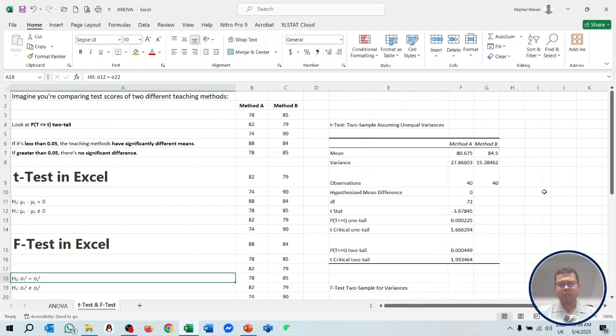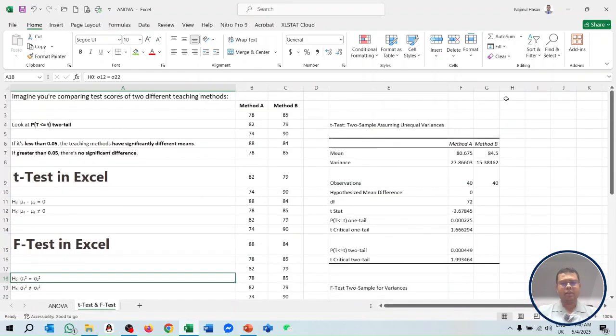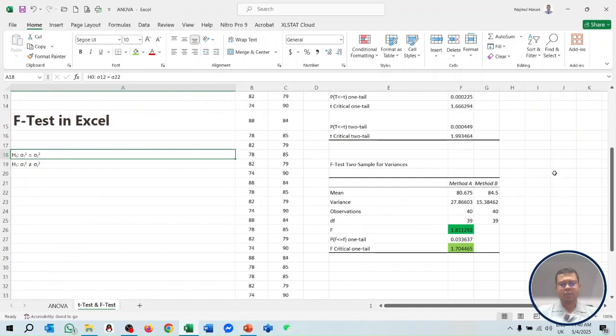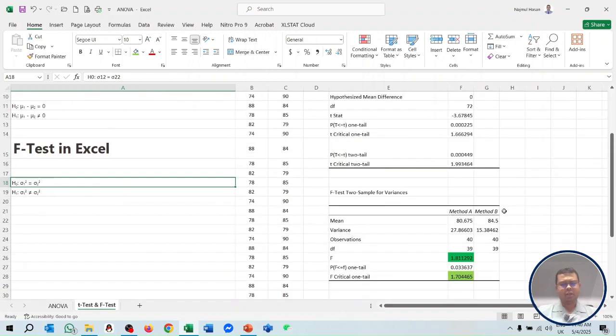So in this way we can calculate the f-test and t-test. So it's all about the f-test and t-test, where we can calculate them, how we can calculate them, and how we can interpret the results of the t-test and f-test. I think it's clear to you all. Hopefully this video will be helpful for your future career, right?